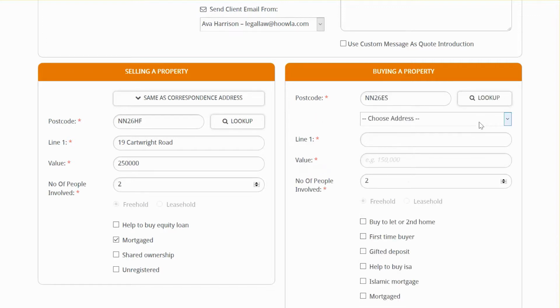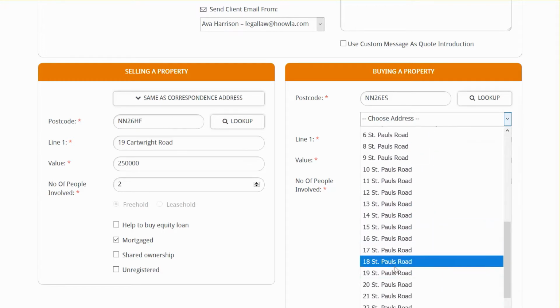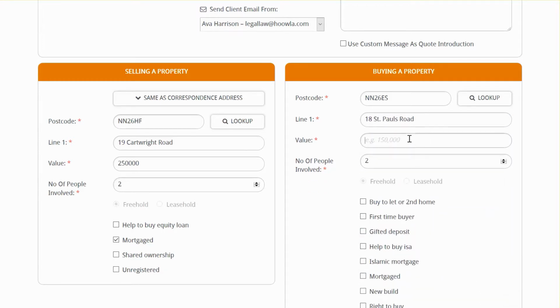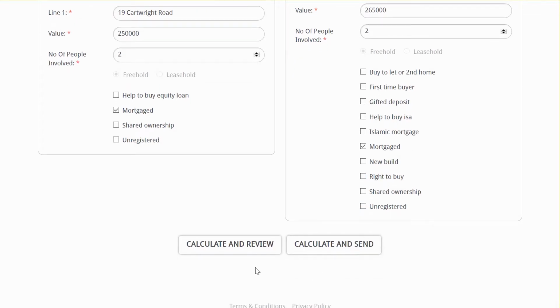Let's look up the address for the purchase. Okay, and enter in a value. Let's say that they're buying with a mortgage. Right, now I'm ready to review. Click Calculate and Review. This is going to generate the quote and allow me to check it before it's sent out.